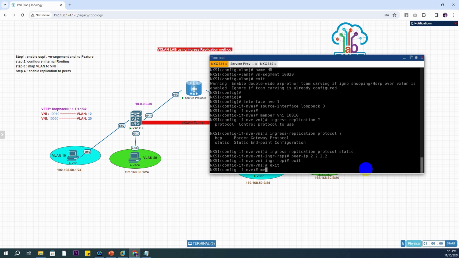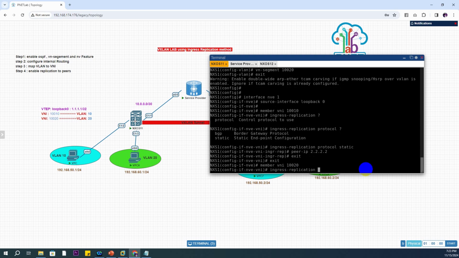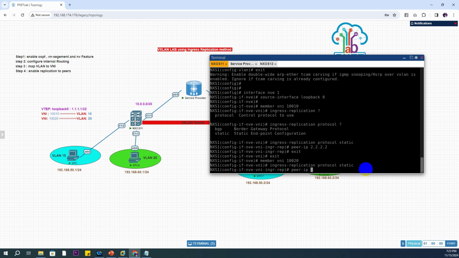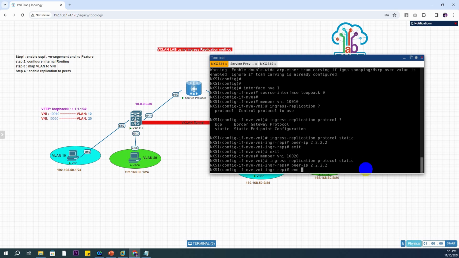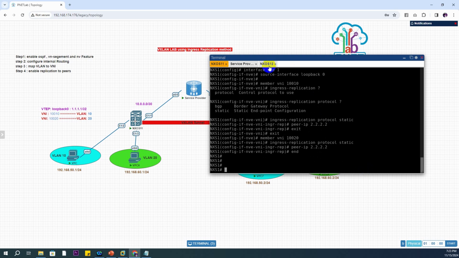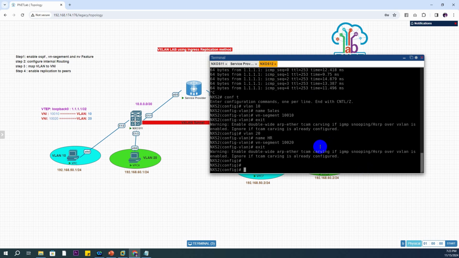Great. And I also need to do it for member VNI 120, for the other VLAN. I will say ingress replication protocol static also, and the peer is the same peer. If you have multiple peers, you also need to specify your peers. Okay, my peer is 2222. Great. And now I will do the same on the other side.